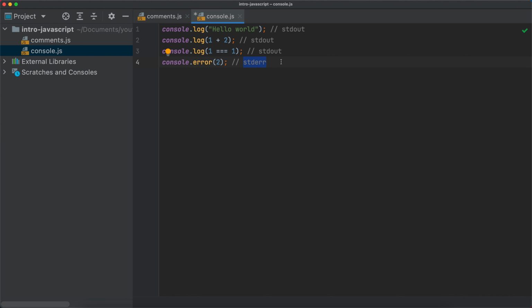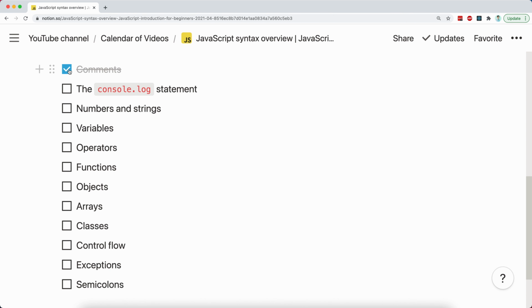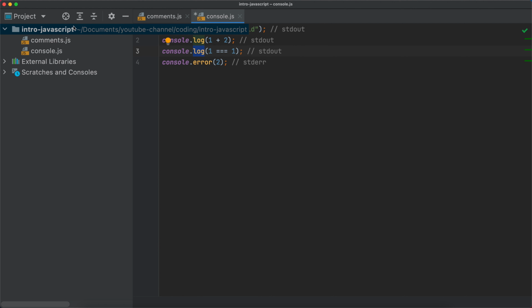Now, this is for us here really not necessary to know. We will use console.log most of the time, if ever, right? So we would avoid console.log in actual code, but here, since this is an introduction, we will use console.log a lot because we want to visualize the result of our operations. Let's mark the comments and the console.log statement as completed.